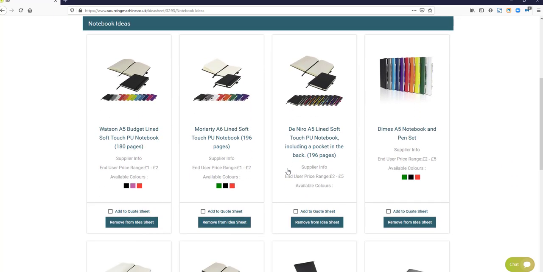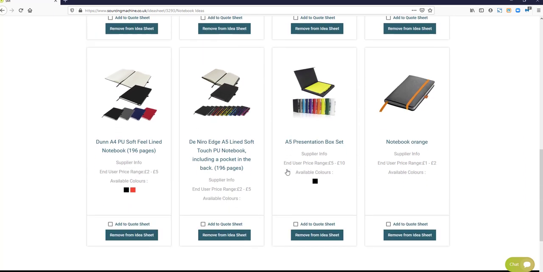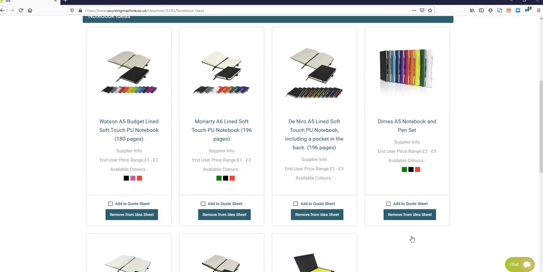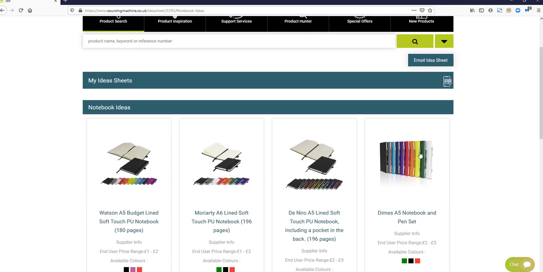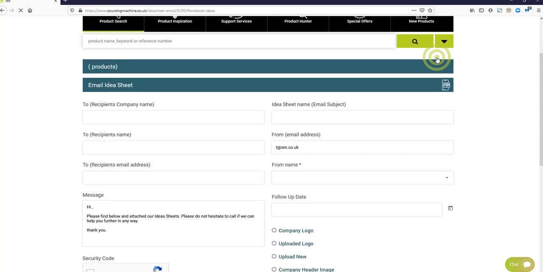You can review the products that you've added into your idea sheet, and you can remove any if you don't want them. You can then email your idea sheet to your client.